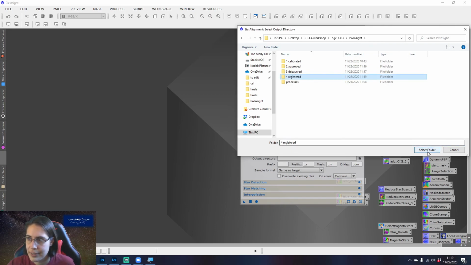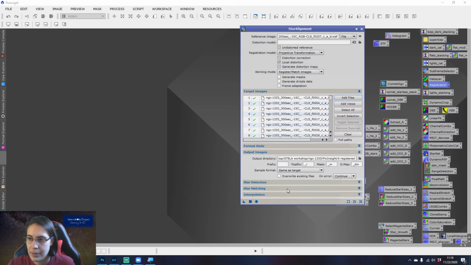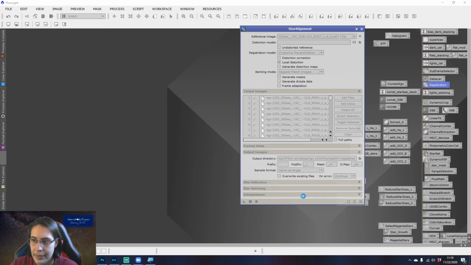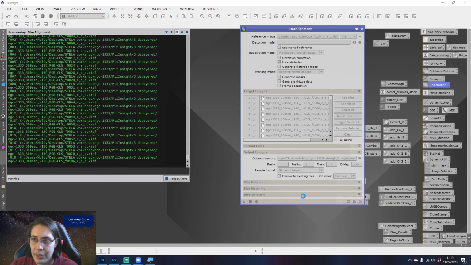called registered. What is debayer? What are you doing? That's where you're turning it from a raw image to a color image. Oh, okay. All right, and I pretty much use all the defaults for this.